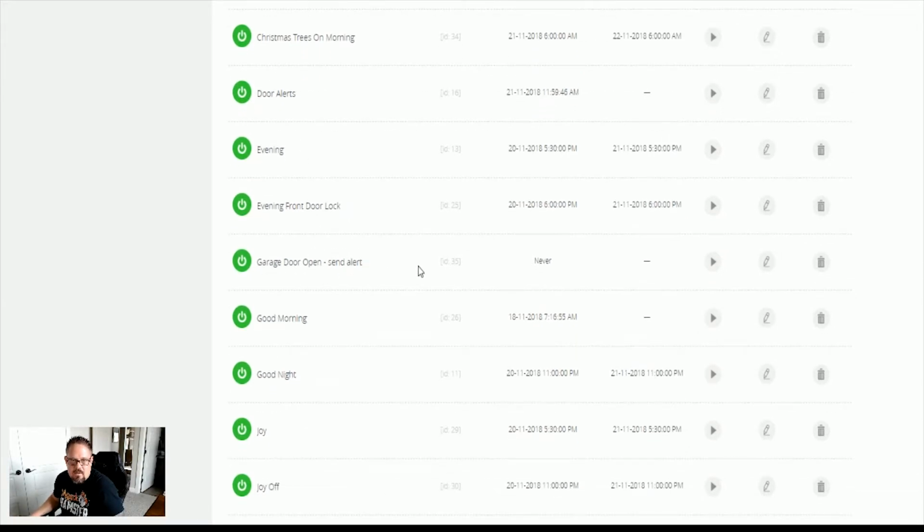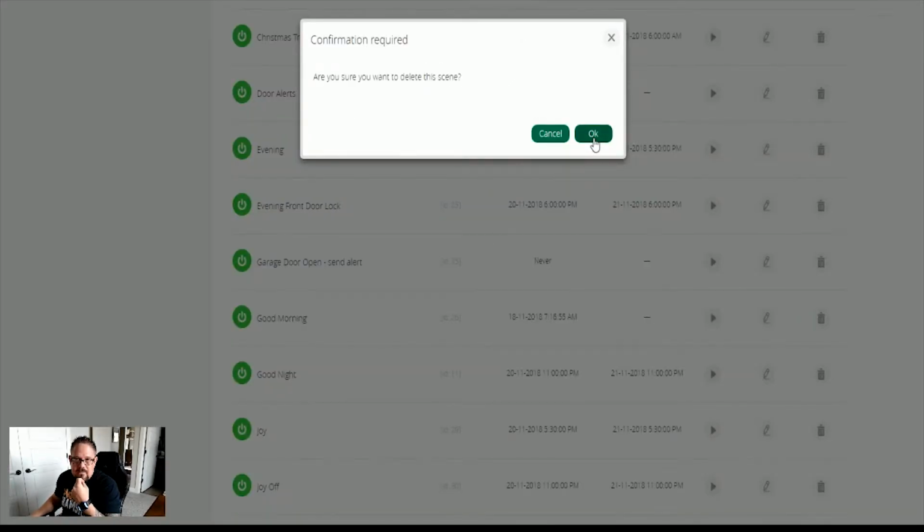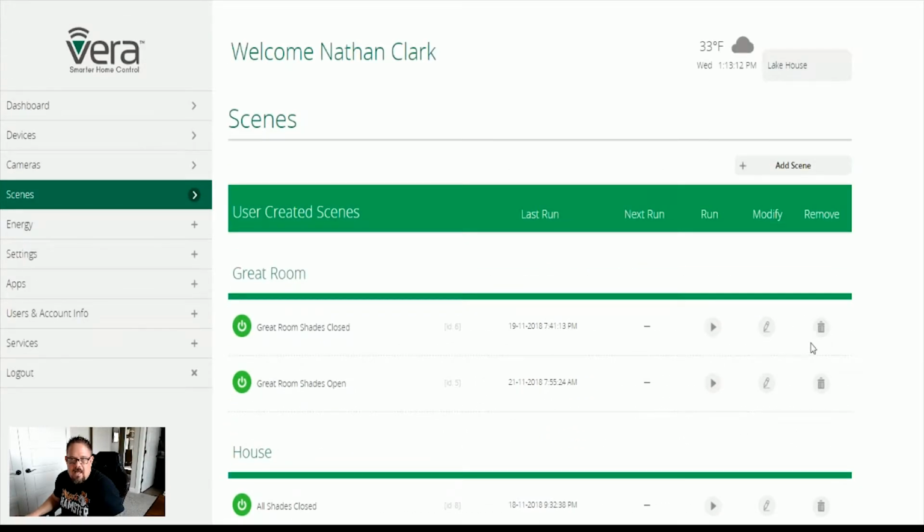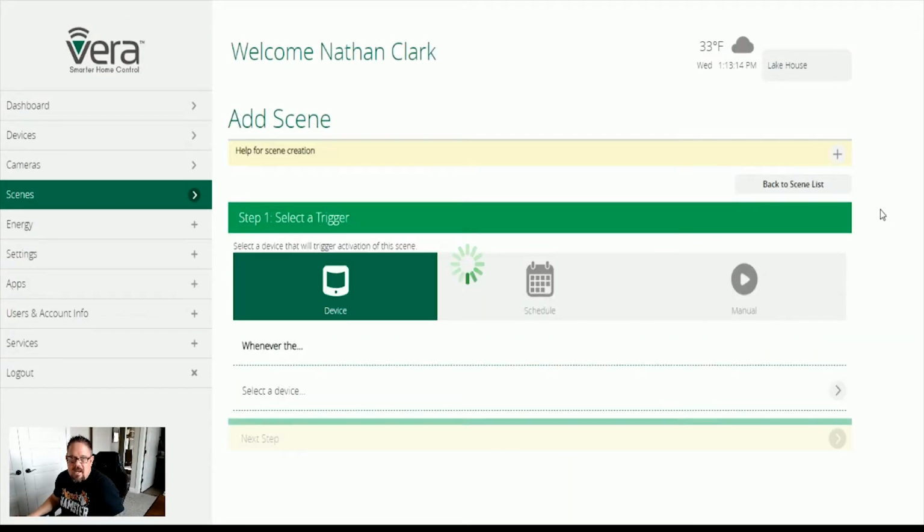So I don't want that alert because I don't want to get notified every time we're going in and out of our back garage door. So I'm going to delete that scene. So that is gone. I'm going to add one more scene here to kind of add some more options to it.